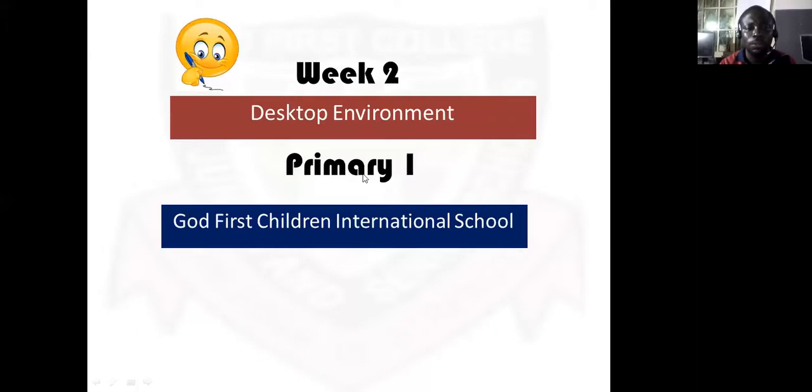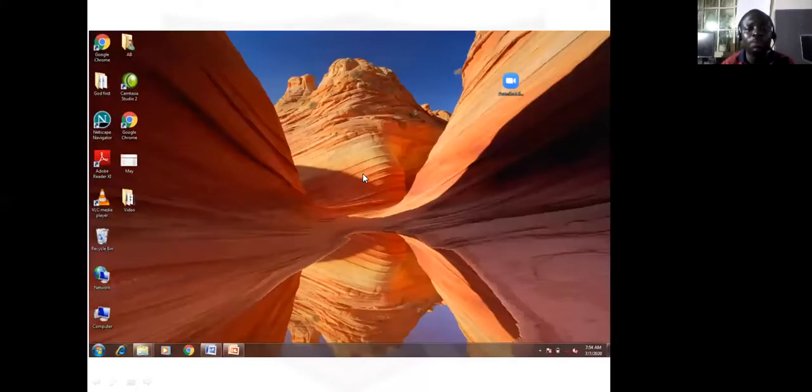Nice, bravo. Now, the desktop environment is the place you use to navigate to all other applications you want to make use of. It is the platform you use to open all other applications on the computer. What am I talking about? Let me quickly show you the desktop environment on my computer. Can you see the desktop environment?